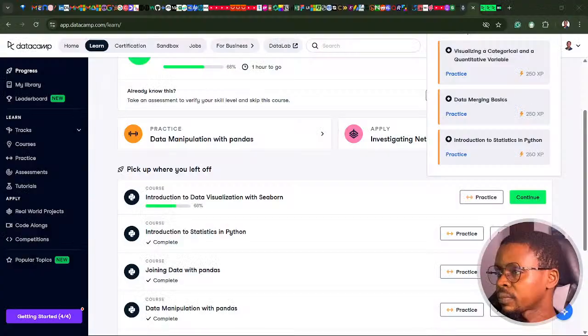So we've learned introduction to Seaborn. We've learned how to visualize two quantitative variables with Seaborn. We've also learned how to visualize categorical and quantitative variables with Seaborn. Now I want to learn how to customize and make the plot visually appealing to the audience. So this is all we want to learn in this fourth chapter. So without any other delay, let's get started.